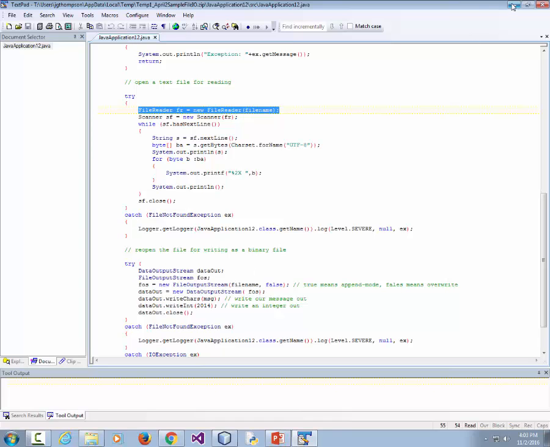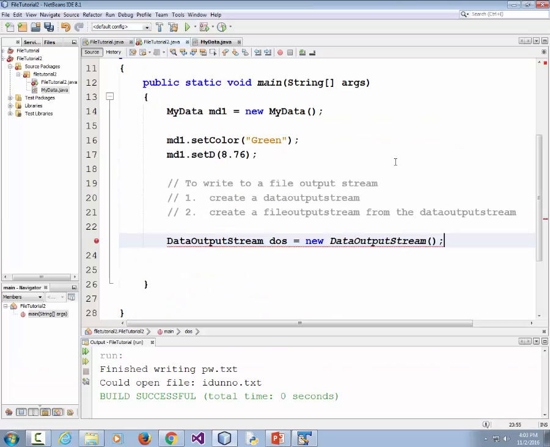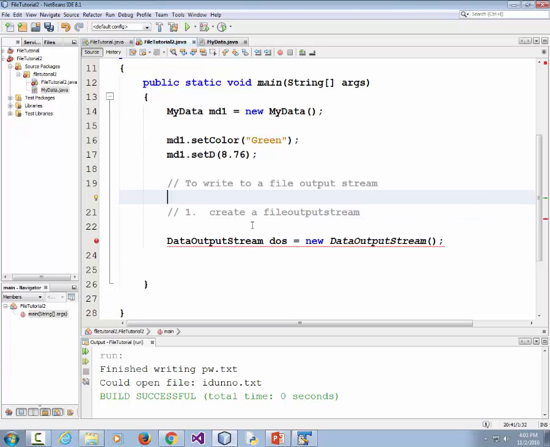I have this in the opposite order though. What I should have done is created the file output stream first and then created the data output stream as a result from that. So my notes up here are a little bit wrong. Create a file output stream. That's the first thing we do, and then we create a data output stream.